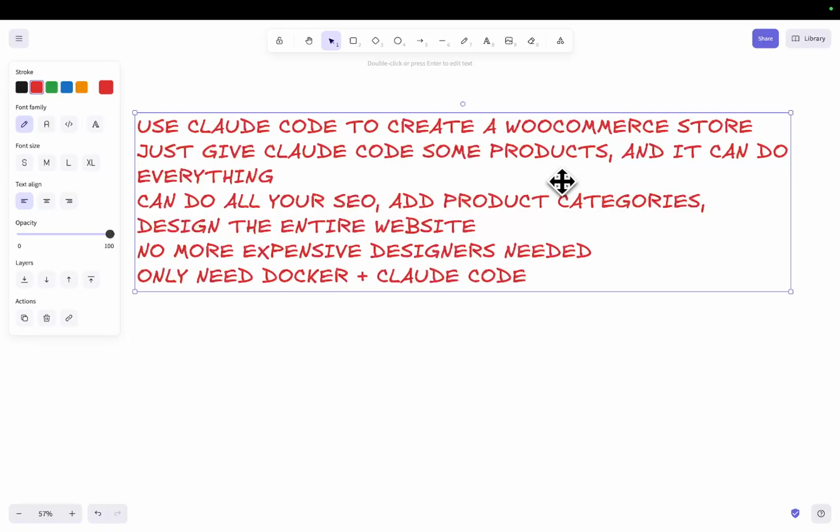All you do is give Claude Code some products, and it can do everything. It can do all your SEO, add product categories, design the entire website, no more expensive design is needed, and you only need Docker plus Claude Code. So let's just go through this process very quickly.